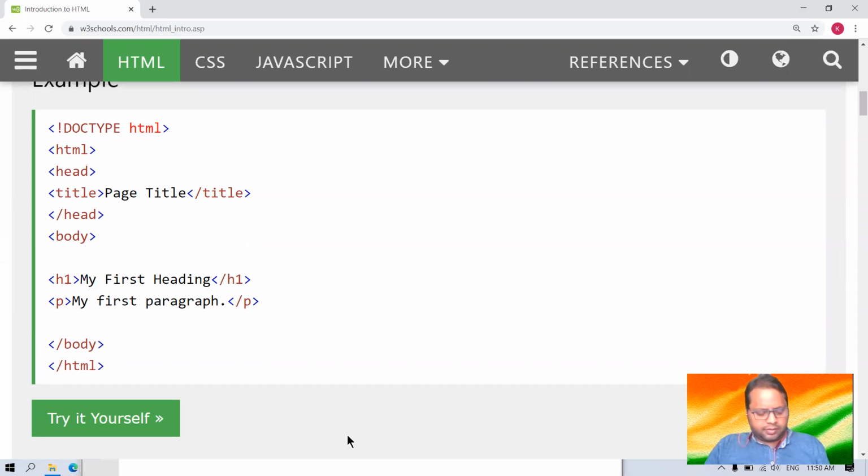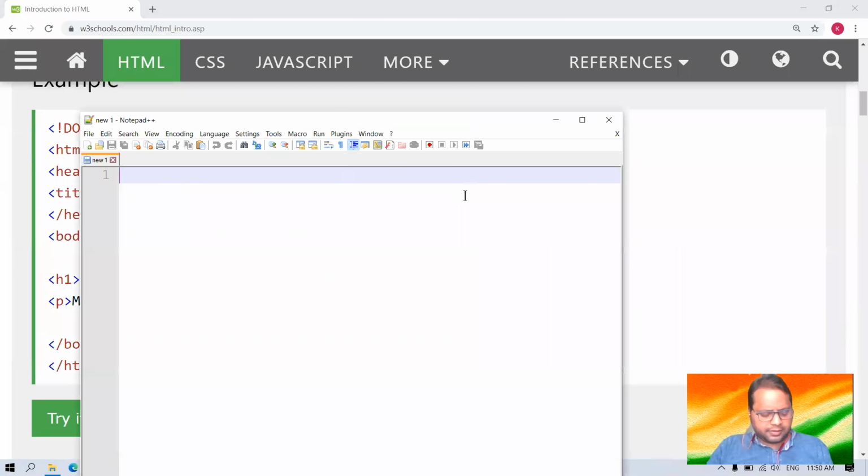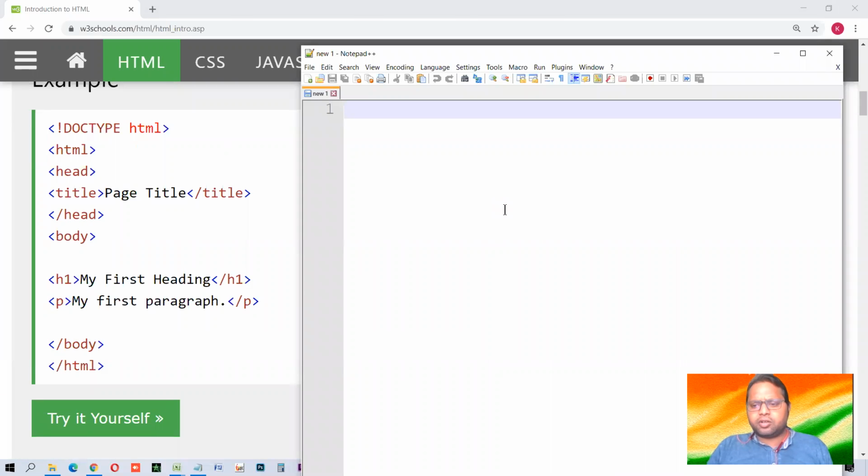So let us make it ourselves. Using Notepad++ or even Notepad, you can make this. While making, you have to take care of a few things. First, we write HTML. For making any HTML page, we simply start with writing HTML. HTML is a tag.